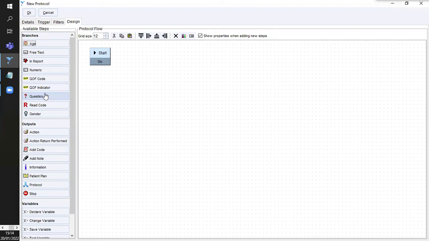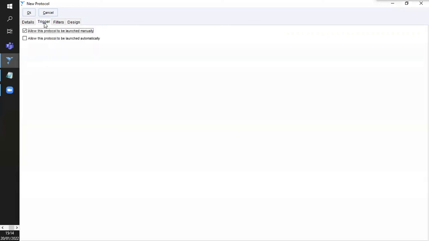We then talked about the options for triggering. So manual: the user has to have the button somewhere, whether they have it on their launcher, on the toolbar, or whether they go to the protocols node on the clinical tree and search in there. They have to have a button somewhere that allows them to launch this protocol. It's a manual decision.